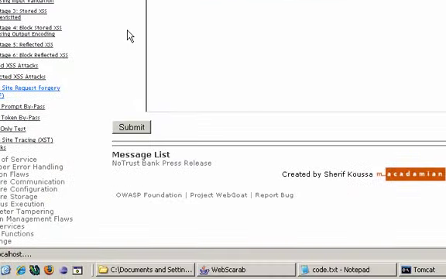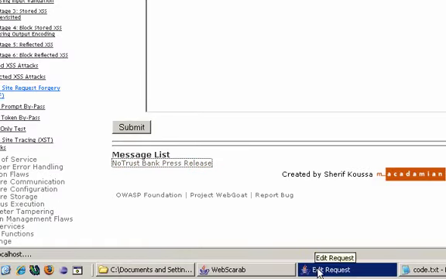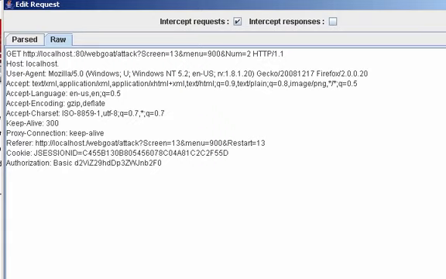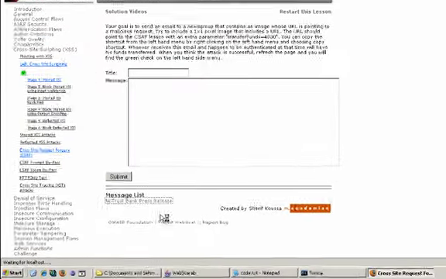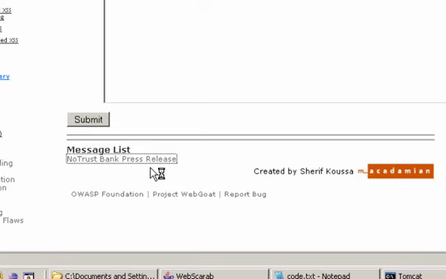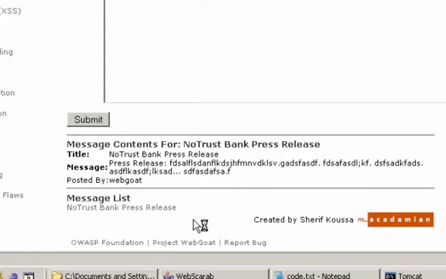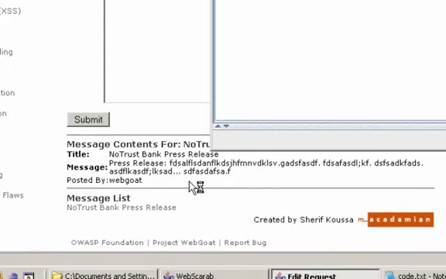So now that we have turned it on, I'm going to go ahead and click on the message. And now, as we can see here, WebScarab has captured the HTTP request, and we're going to accept the changes and send it to the application. The application is processing the request, and what we normally will see is the actual press release that the user would see.